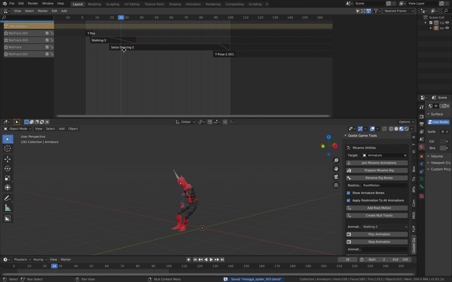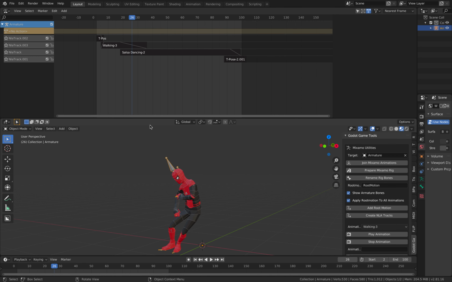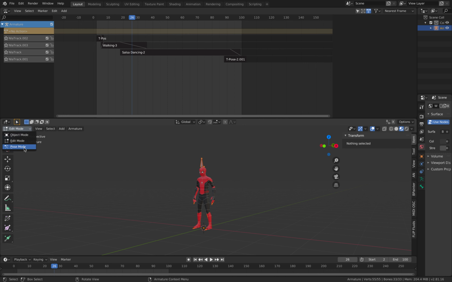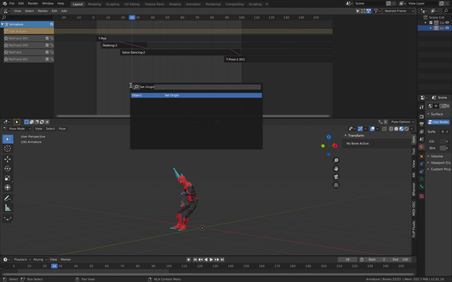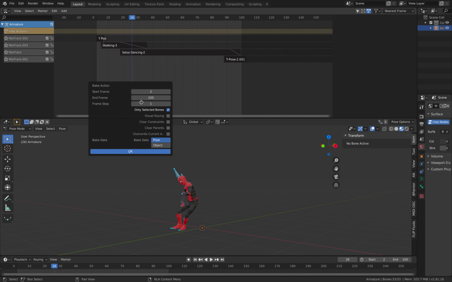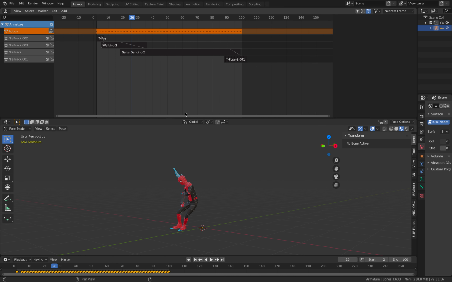Okay, so that's the NLA kind of done, and we need to combine everything so we can export it out as a single animation. So I think select character, select all the bones in pose, F3 here, and then action, bake action, only selected bones. Maybe we need to turn this on. Just hit OK. Okay, that's actually pretty fast.